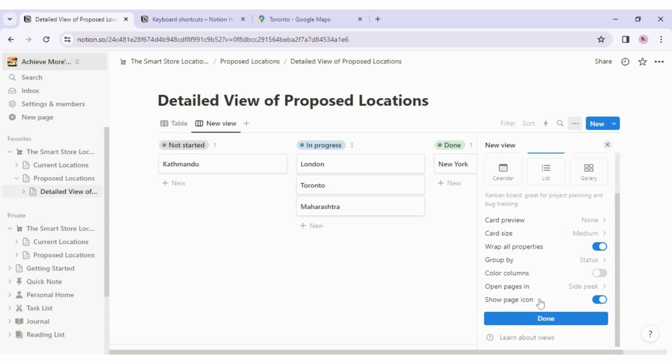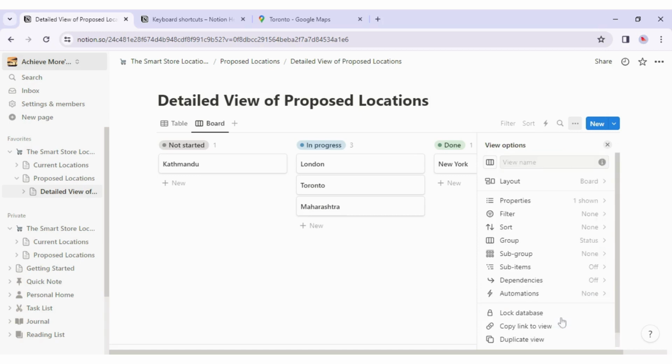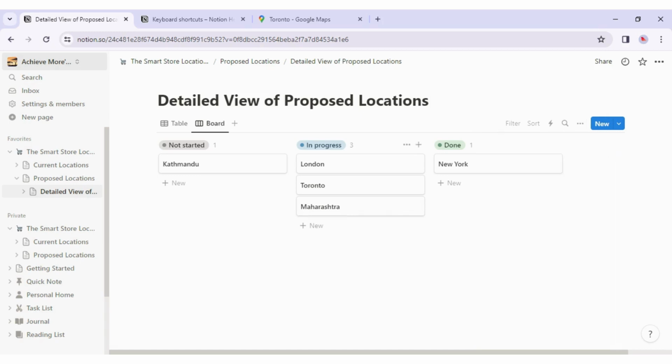Here I will click into group by, and over here let's click into this. And I want to group by the current status. I will select that and then close this out. So here I can see my board view. It shows all the locations that we are opening up and the current status.